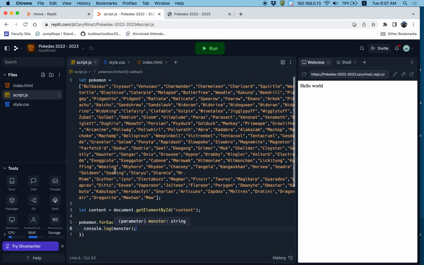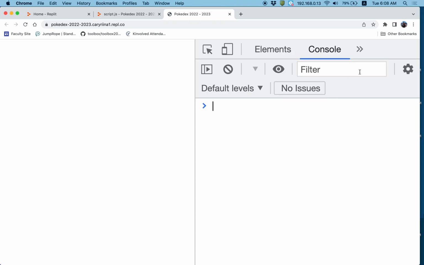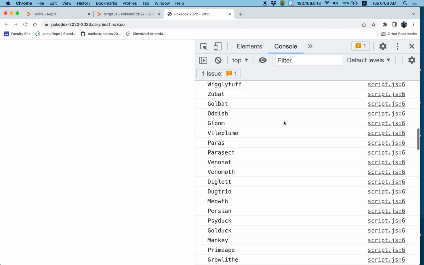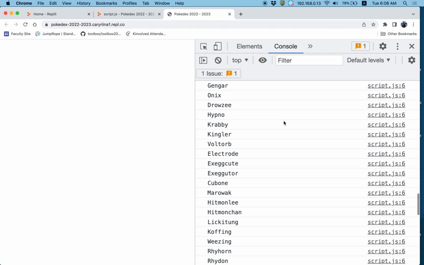So what this will do is it's saying, take the Pokemon list, and for each one of these, I can't call each one a Pokemon since I'm using Pokemon to refer to the whole group, so I decided to call each one monster. And then the thing we're going to do is just console.log monster. So if I go over here and I open up my JavaScript console, oh, zoomed in. I should get a whole bunch of Pokemon in the console. Sick. All right, so that's pretty powerful. It's already logging all of their names.